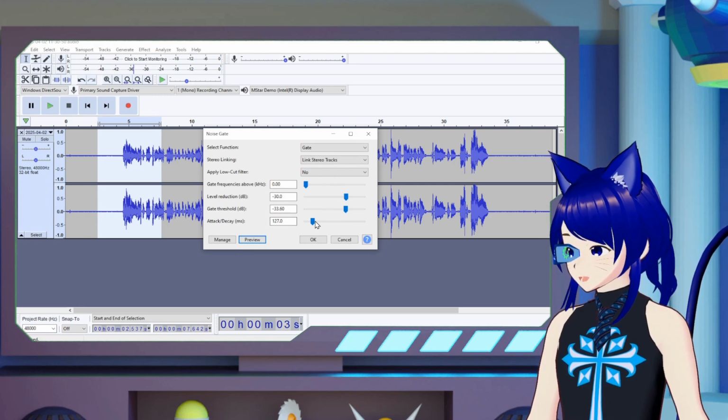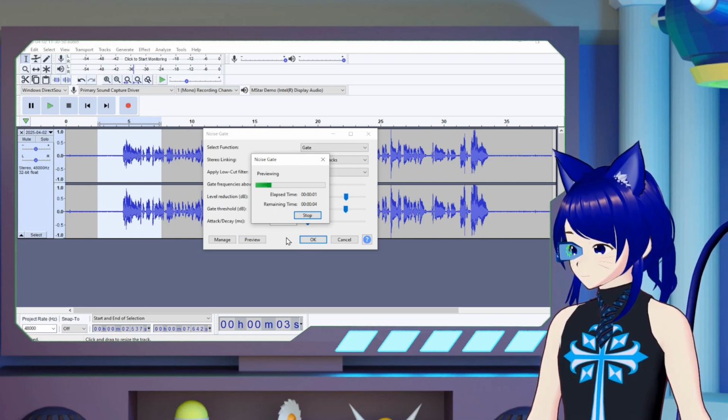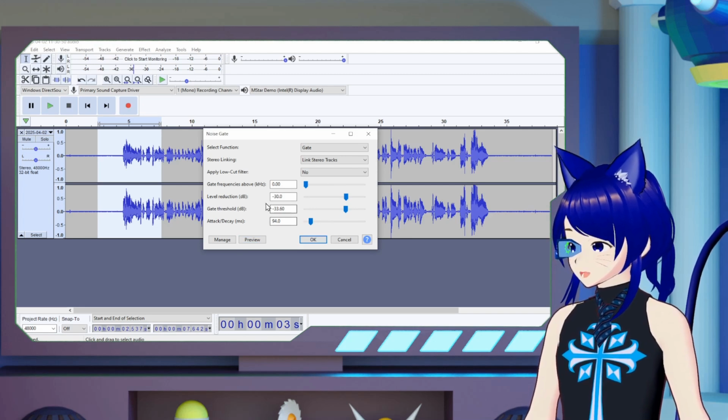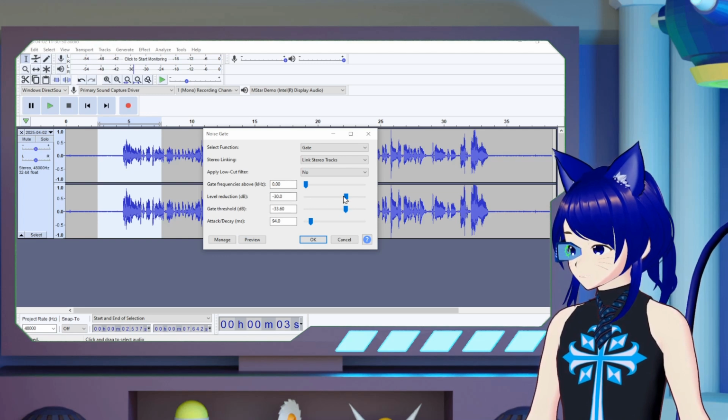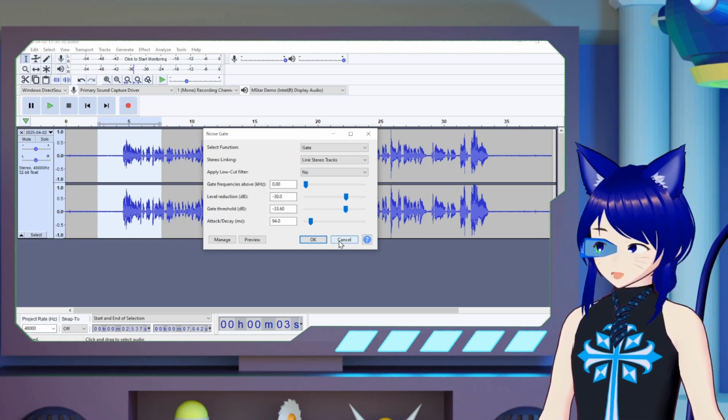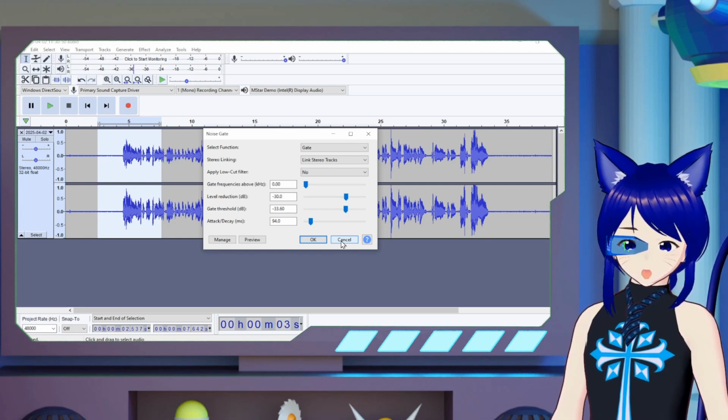The attack decay, I think if it's too low, it cuts off your words. Hey there everyone, are you looking for a bit more way to... Not really, but you might want to try some of these around just to see how they affect the audio. But that's how you basically use noise gate.